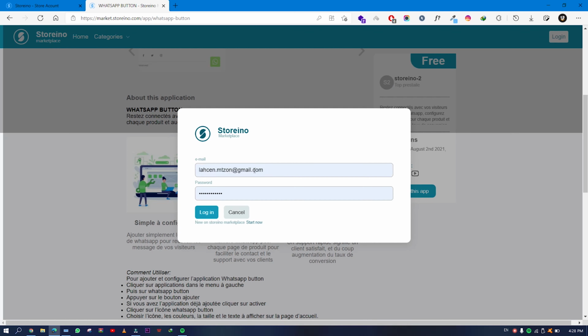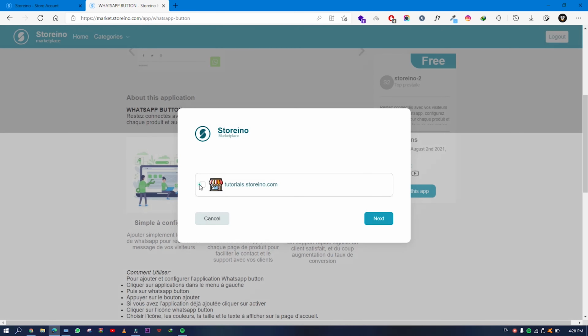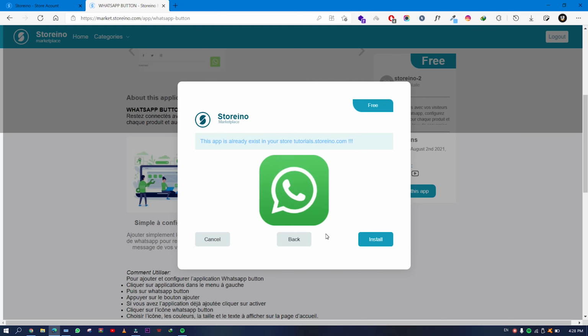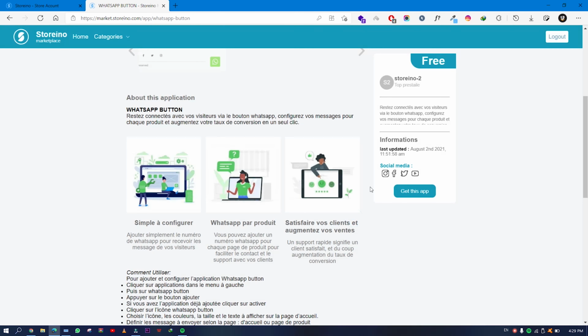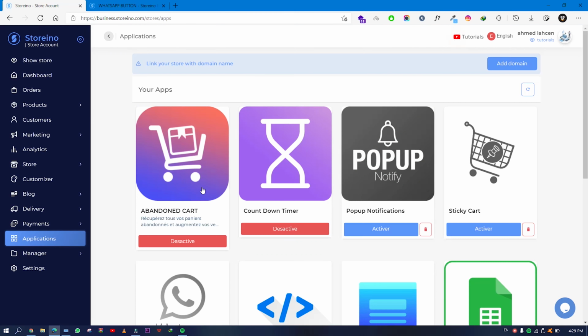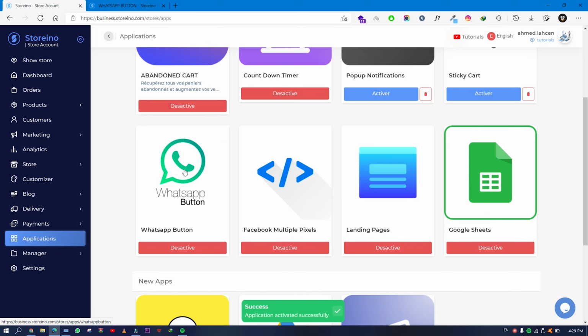Then you will need to log in to your Storeino account. Log in to your Storeino, click OK and choose the store you want to install WhatsApp application on. Click on Next and click on Install. You will see that this app already exists in my store. When you click on Install, you will get the app in your store like this. Click on Activate and click on the picture to access the settings.